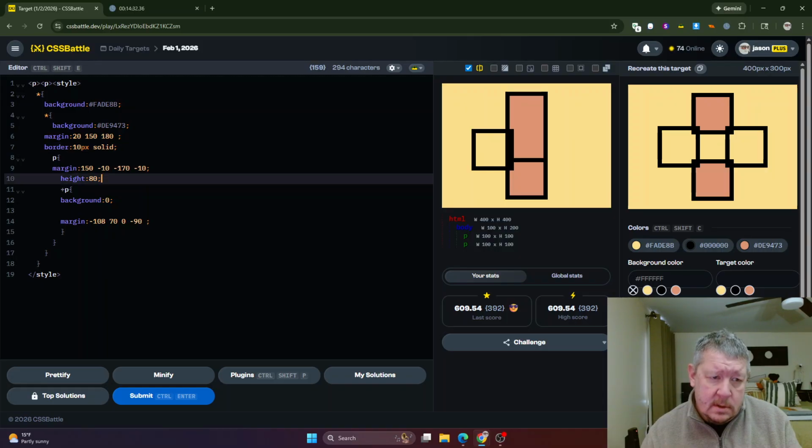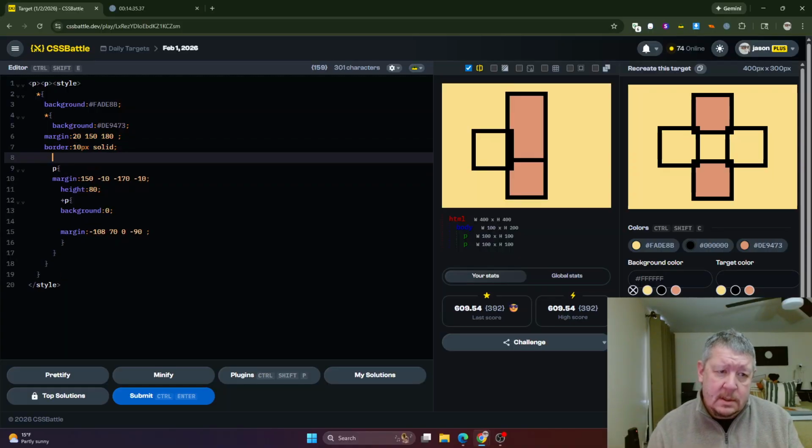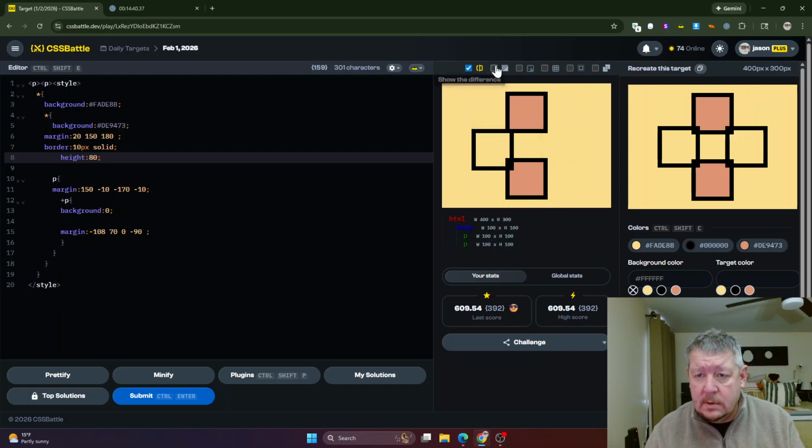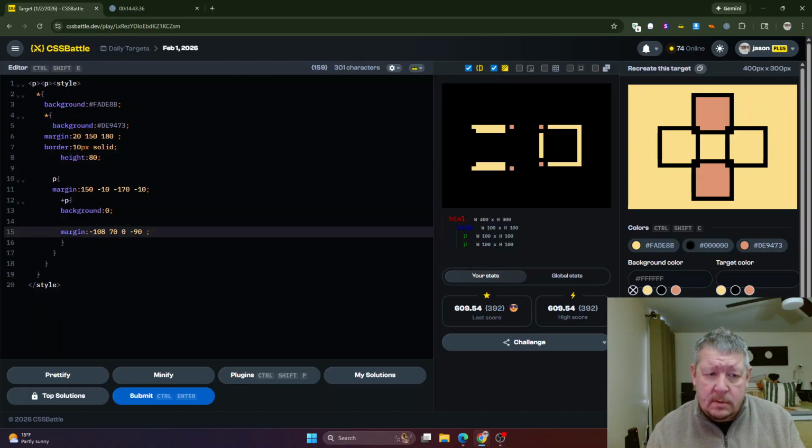That has a height already. Can I give this a height and fix things? Let's see. Yes. All right, this needs to be one. Why is nothing changing? No. Why is nothing changing?